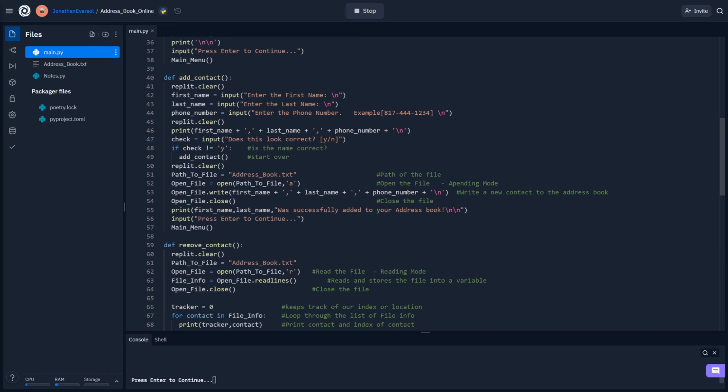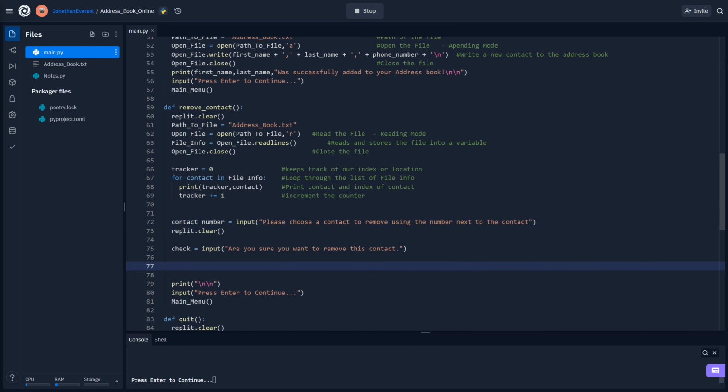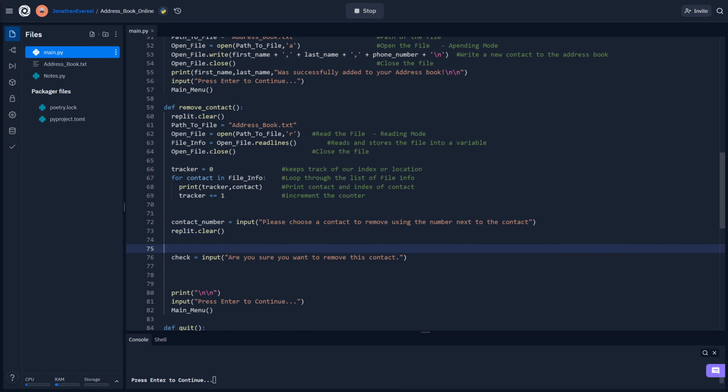I'm going to clear this, so let me grab my clear. So after they answer the question here, we'll clear it. And then we're going to make sure that they're clearing the one that they want to. So to print the one that they chose, we're going to say print, and we're going to come up here to file info, and then whatever number they picked. Oh, yeah, this needs to be a number.